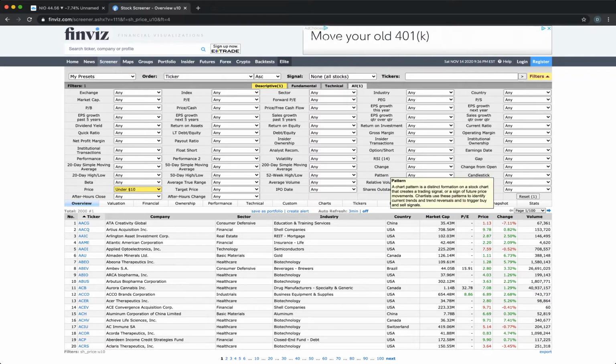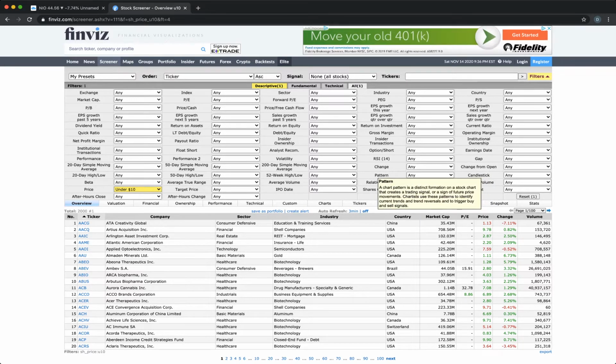Right here you see pattern. This will get you narrowed down really quick. And of course we're wanting to find something that's uptrending. That means over a decent period of time the stock is moving upwards. We're not really caring about what it's doing. Maybe today it's kind of low, but over time, maybe over 30 days, 60 days, 90 days, it's moving up, and that's what we care about.